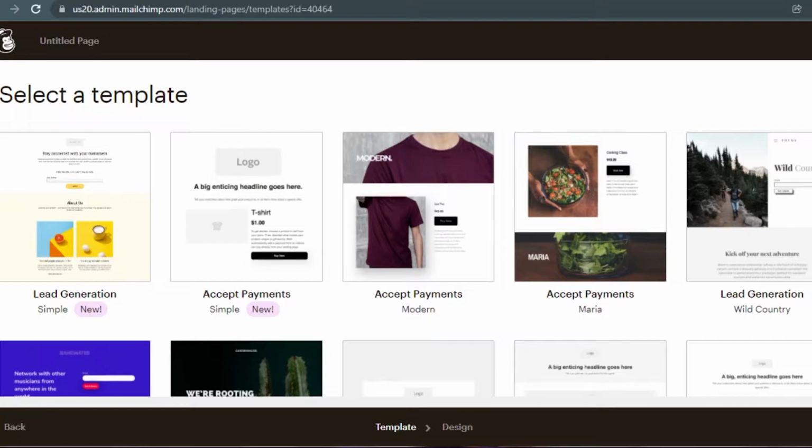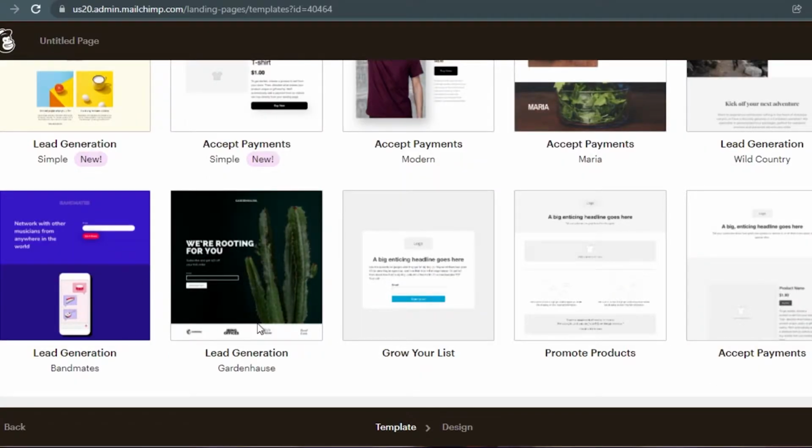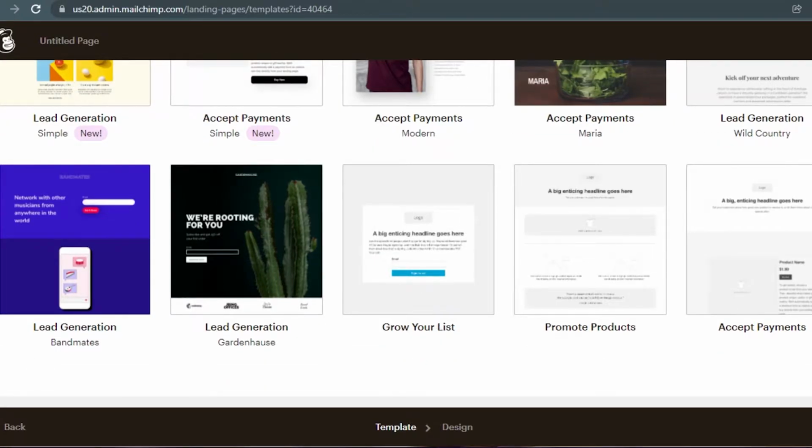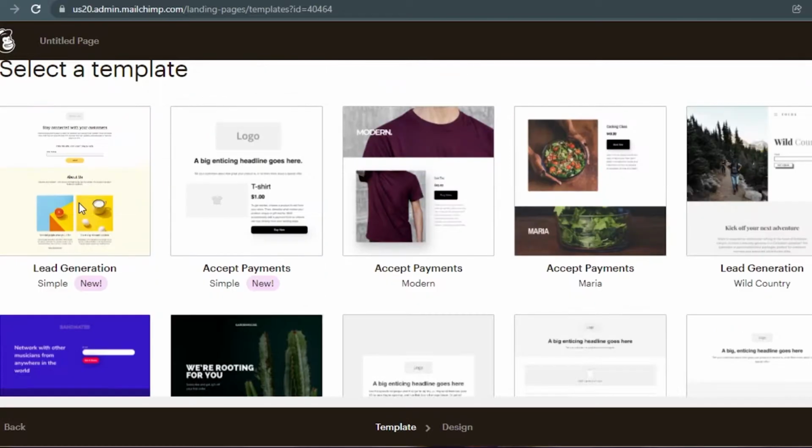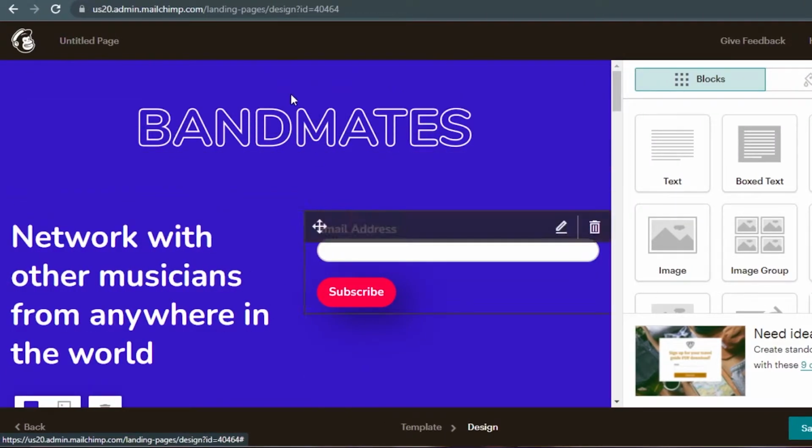So you can see right here, this is lead generation, grow your list. So this one is pretty good. This is so simple. Maybe, or I can go for another one. Okay, so I am going with this template right here. I will simply click on this one. So this is the template that I selected.